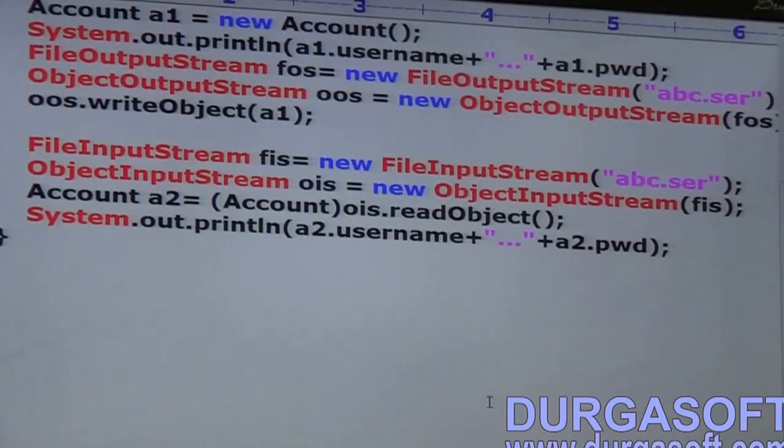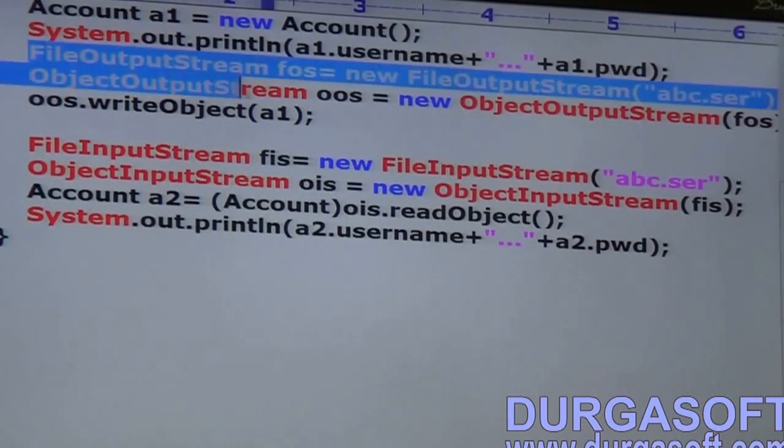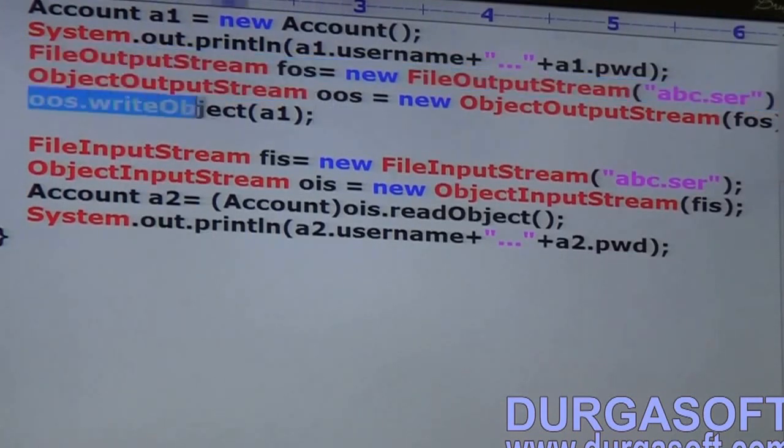Account a1 is equal to new Account. System.out.println a1.username, a1.password. oos.writeObject of a1, like completed. I hope.